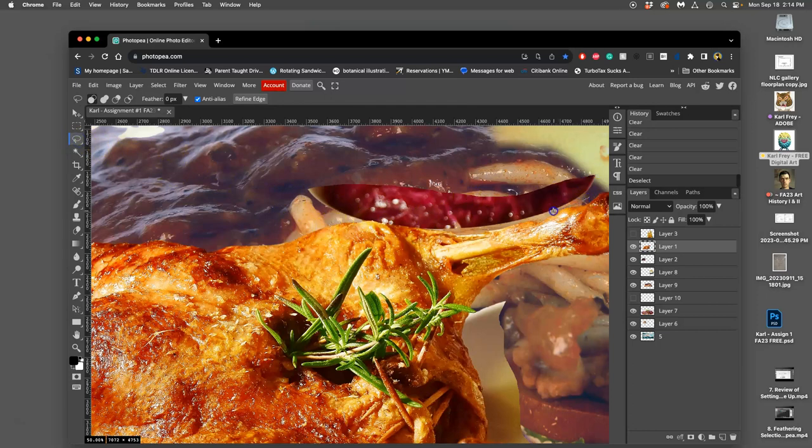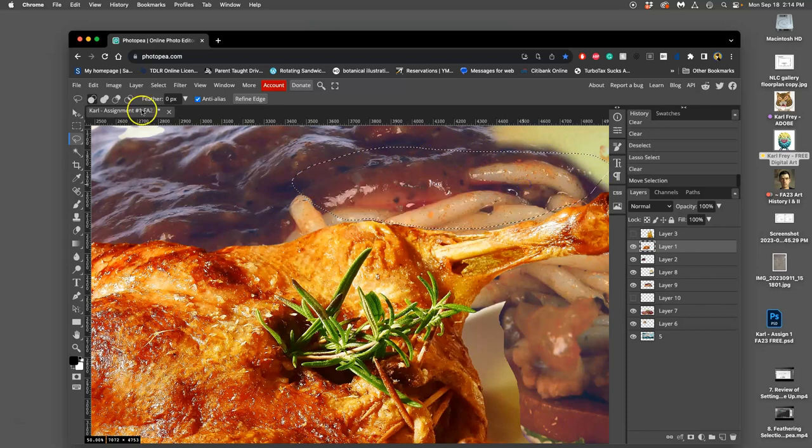So now I'm just going to use my lasso and weasel my way in between. You can also set your lasso to feather. And I might set that to 3 pixels. But I just want to remember that it's there. So if I want a super clean cutout that's not at all softened, I want to take that back down to 0. I can also, this is a fantasy landscape.